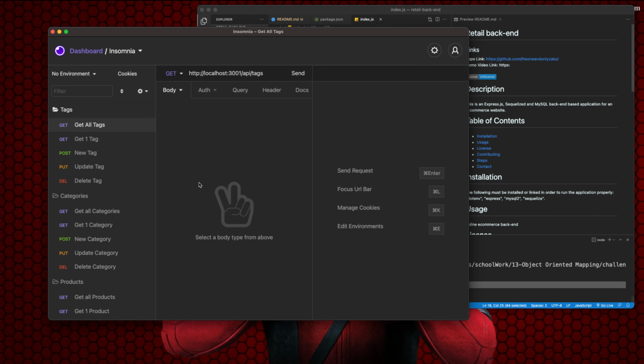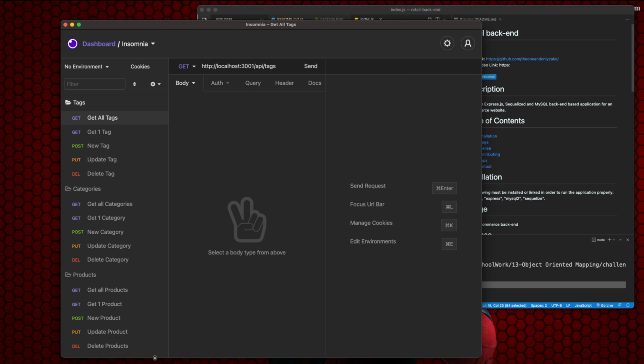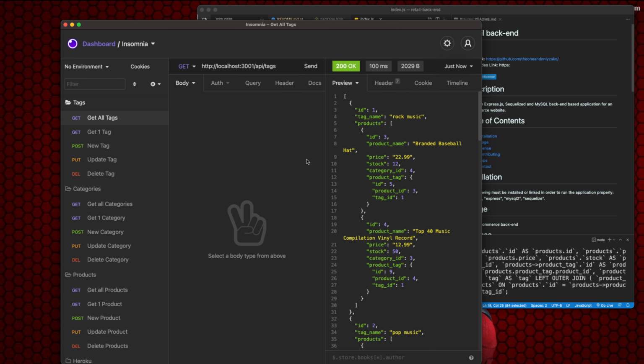So we'll hop on over here to Insomnia, because we don't have a front end yet, to show how this works. Like I said, we have our categories, tags, and products of each item within the database. Let's first start off by looking at all of our tags, and you'll notice that we're pulling our tags here off our localhost, and we see all of our items here.